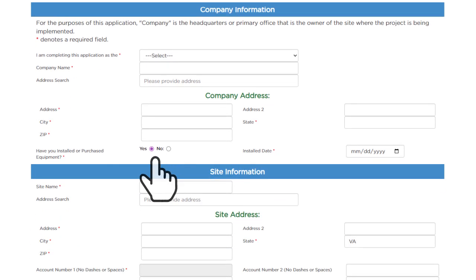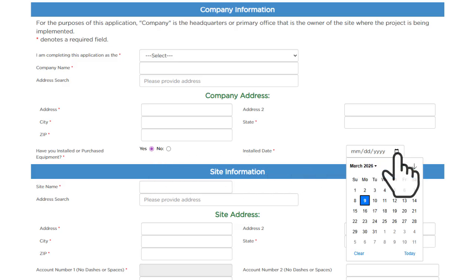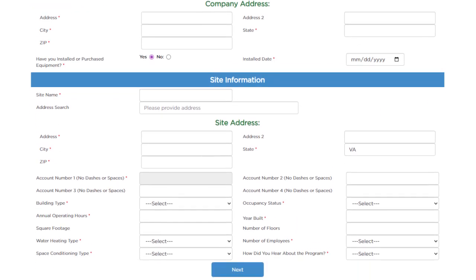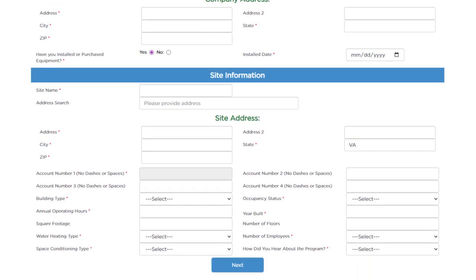Then there's a question there: have you installed or purchased equipment? The estimated installation completion date. I'm going to scroll down, site information again. This should, emphasis on the should, pull when you put in the customer account number. That's the goal, so you don't have to fill all this out. But if for some reason it doesn't, you can put it in.